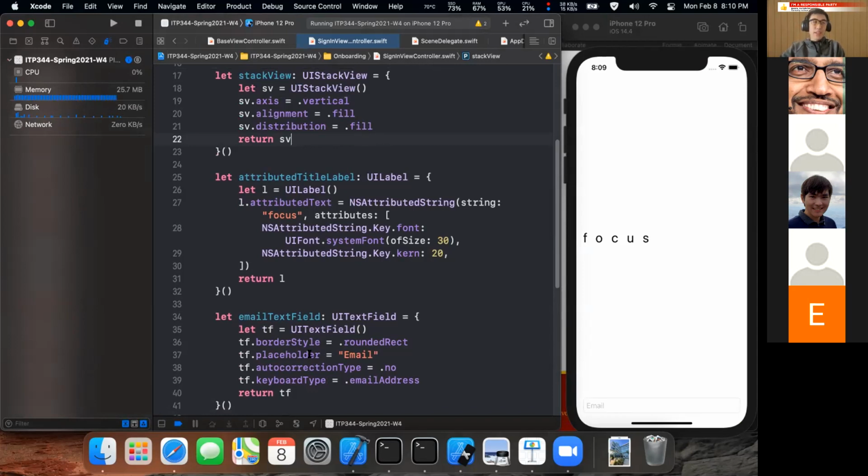Just be mindful that stack view is slightly more expensive than regular views, but it's not like your phone's gonna slow down or anything. It's not noticeable, but just so that you know, it's more expensive than doing constraints by hand. But it saves you so much time, so I don't want to do it by hand.